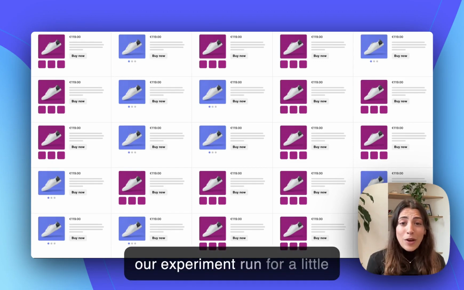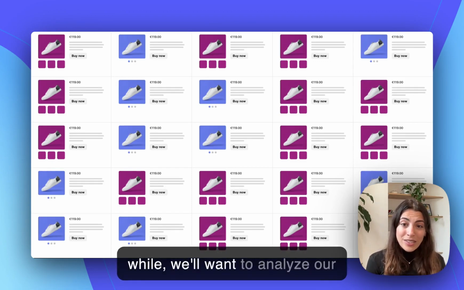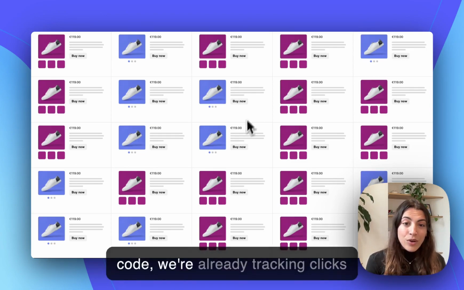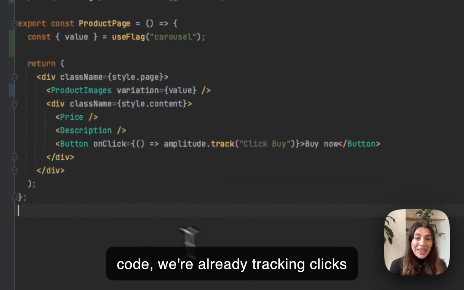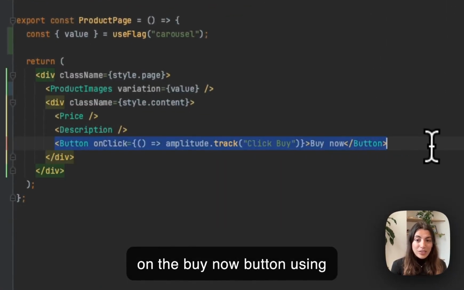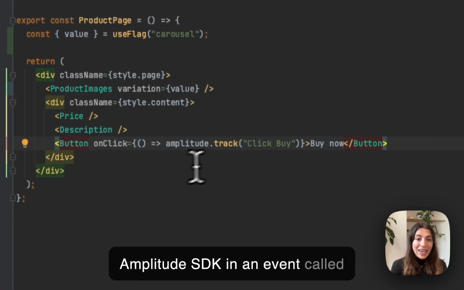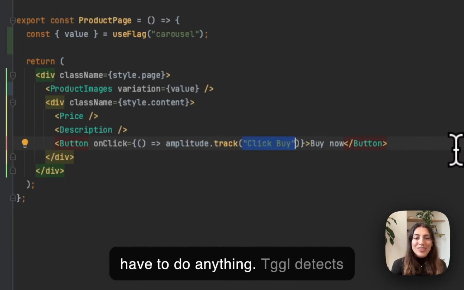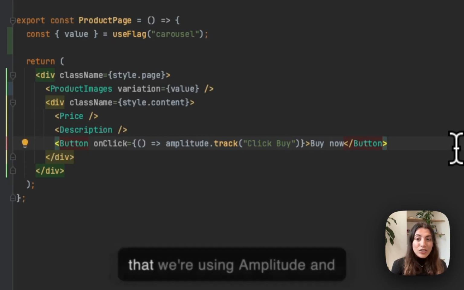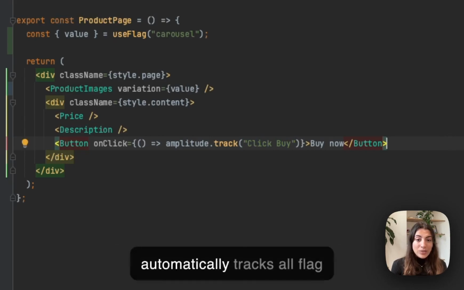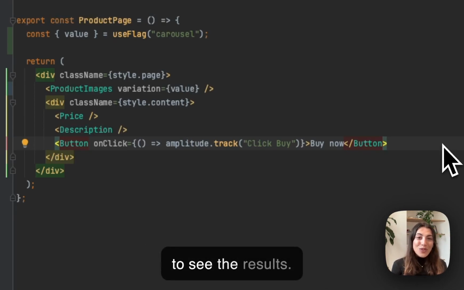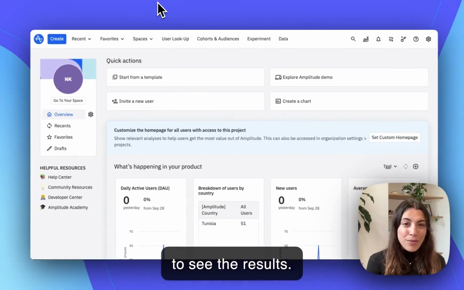After letting our experiment run for a little while, we'll want to analyze our results with Amplitude. In our code, we're already tracking clicks on the Buy Now button using Amplitude SDK in an event called Click Buy. For the rest, you don't have to do anything. Tggl detects that we're using Amplitude and automatically tracks all flag evaluation events for us. Let's jump to our Amplitude dashboard to see the results.